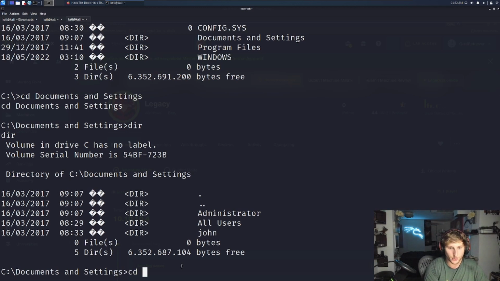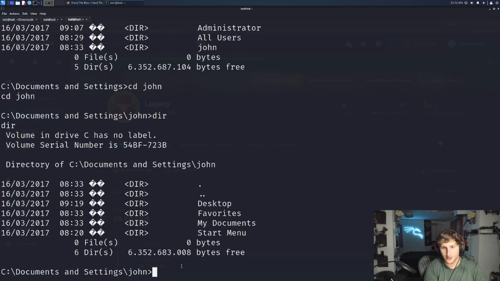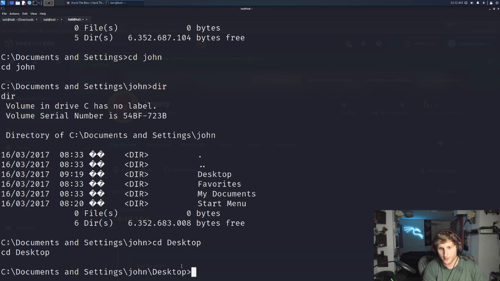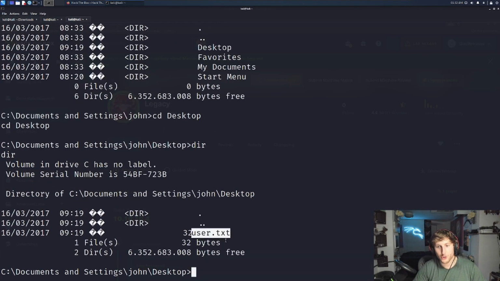I'm going to cd to John. Let's get the user flag first. I'm going to do dir to list the contents. I'm going to cd to John's desktop. Usually that's a pretty good place to go for documents. I'm going to do dir. We can see we got the user.txt here.